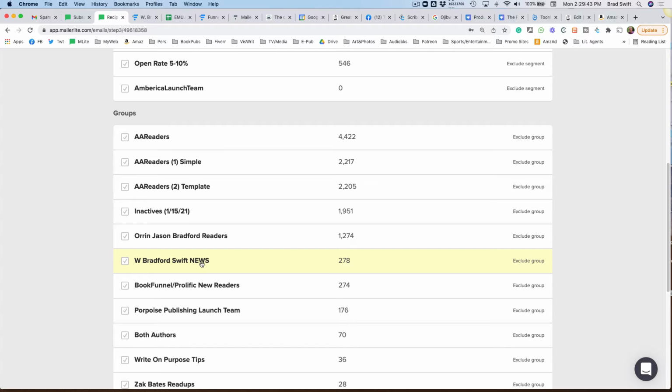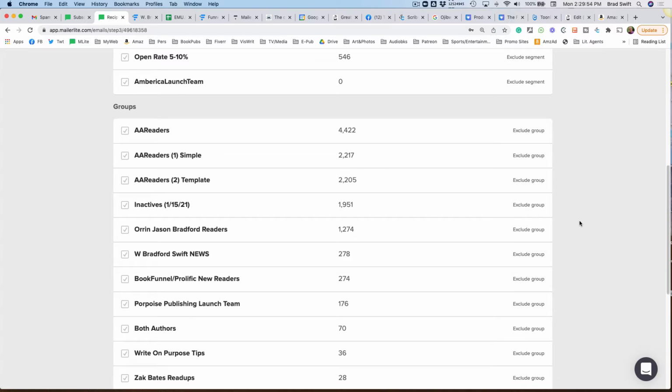Once they've gone through that sequence, if they've clicked, they're still indicating they're engaged readers, and they'll automatically go into this group and start to receive the newsletters as well.